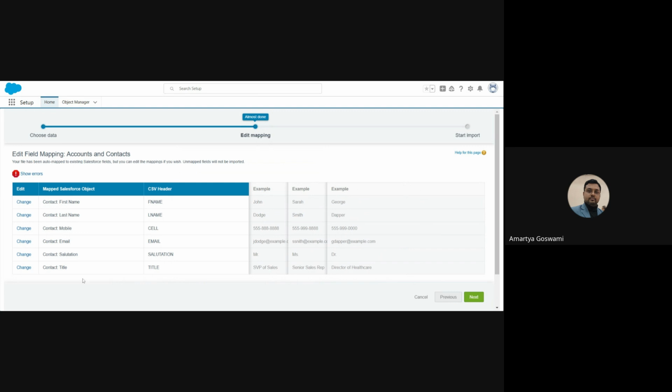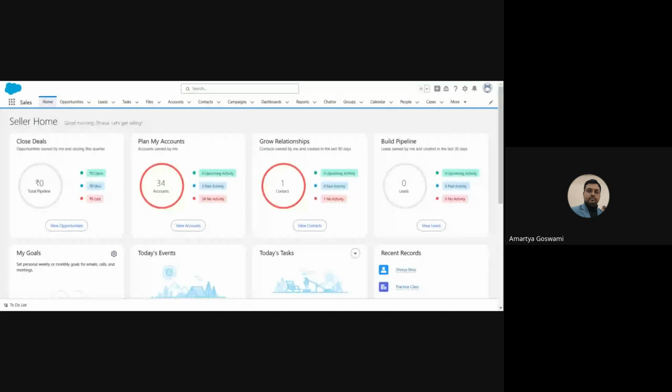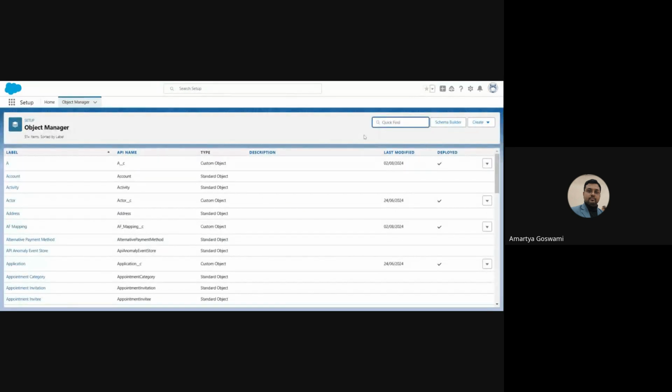Go back to setup and let's go to contact. Click on the gear sign and go to the setup. From here also you can go to setup. Just go to setup. Shreya, I'm not able to see if you are doing anything, but just go to setup, go to contact, and check the field loan amount.